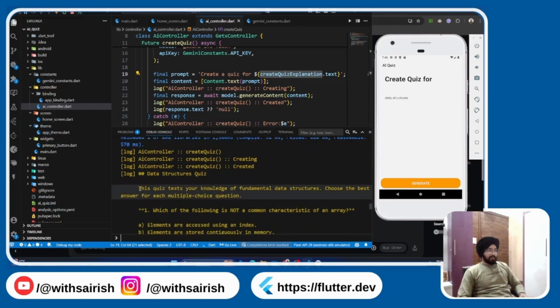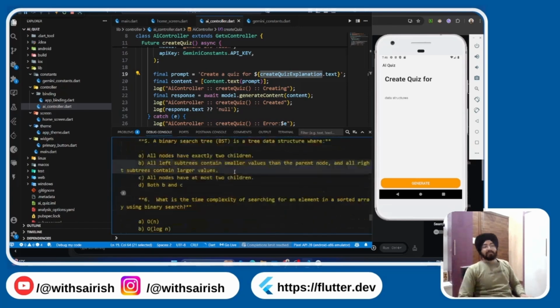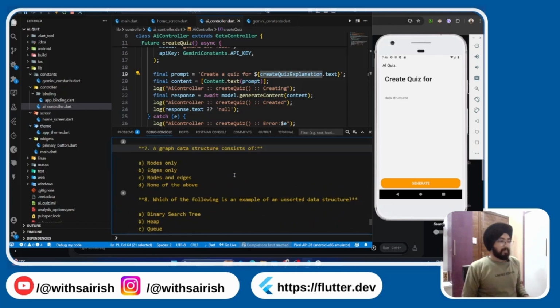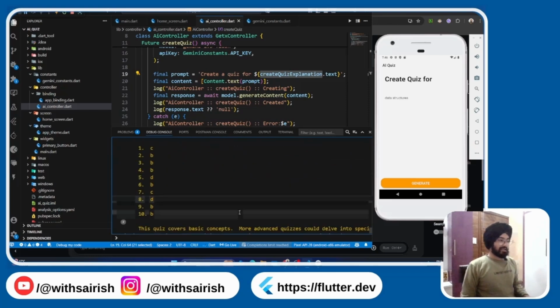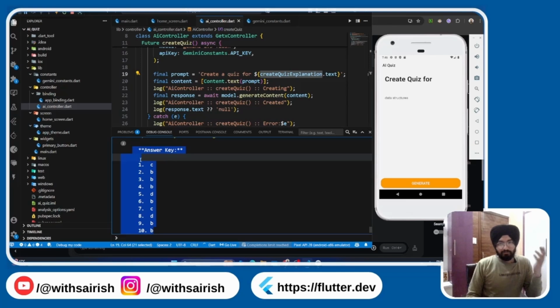As you can see, this quiz tests your knowledge of data structures. Choose the best answer for your multiple choice questions. Which of the following is not a common factor of an array? And with the options, it has generated the quiz very effectively. But I can't do anything with this quiz. I want the quiz in a structured format so that I can use it in my application. So in the next video, we will design a prompt to do so.